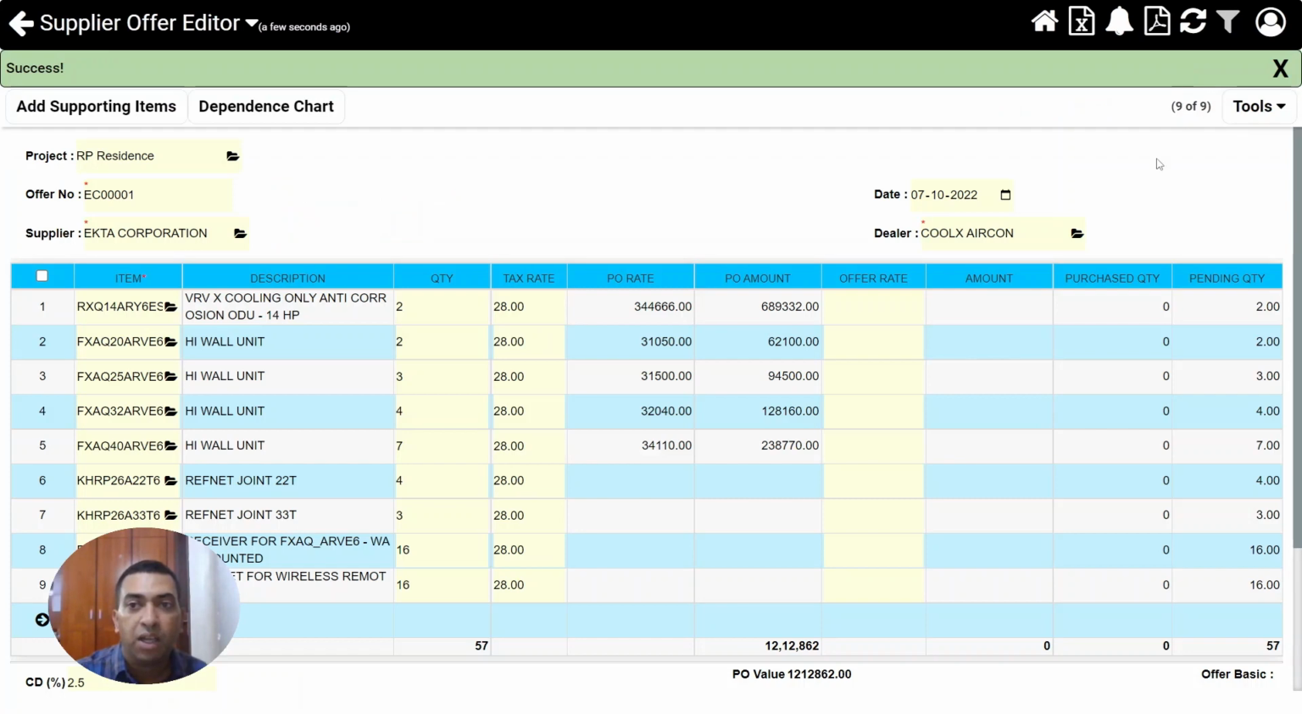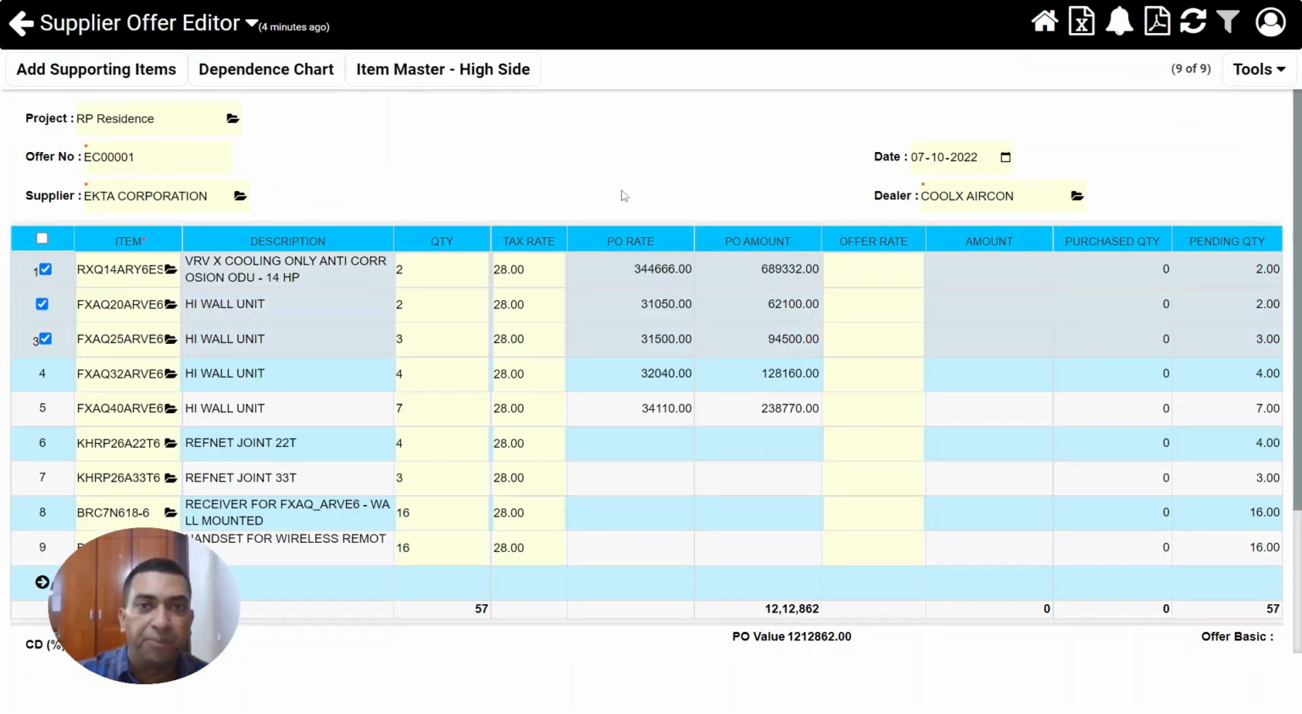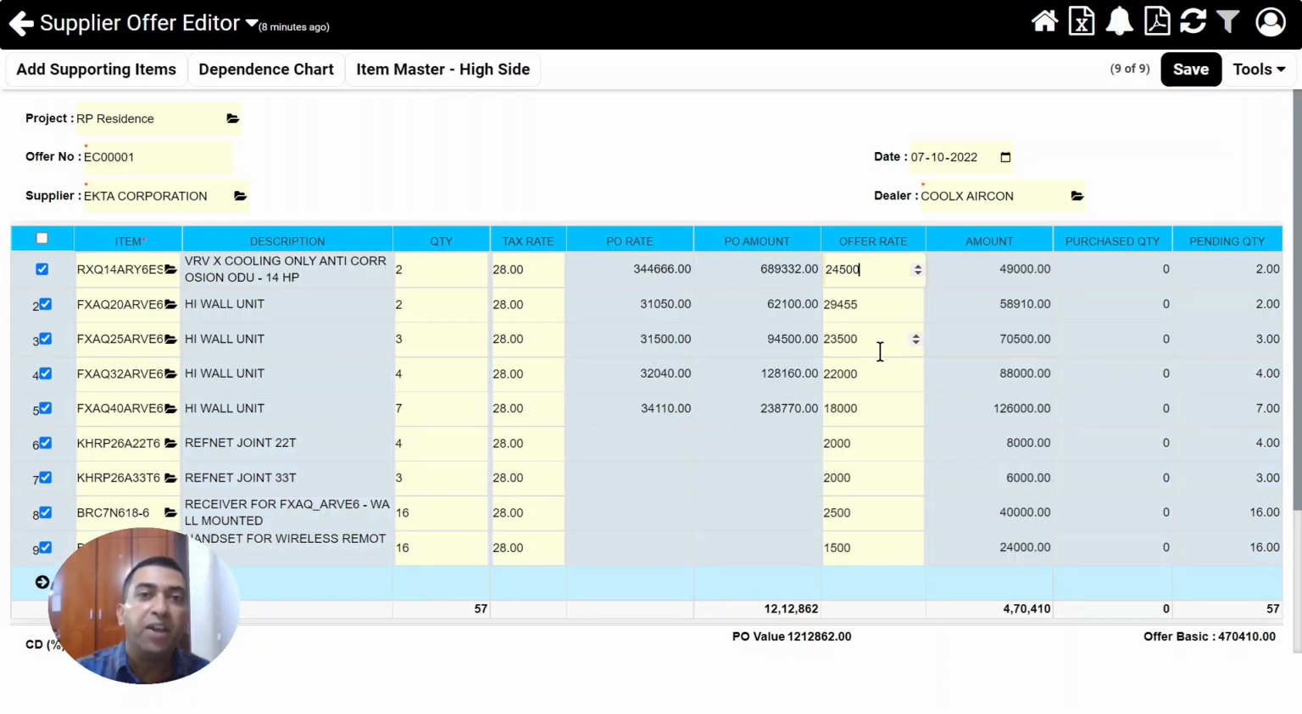Let's see. This is the supplier offer editor for a project. The items quoted in the project quotation have been pulled into this sheet automatically along with their quantities and the rates quoted to the customer. Here we are going to enter the rates offered by the supplier under this offer number. We have entered the rates offered by the supplier here.